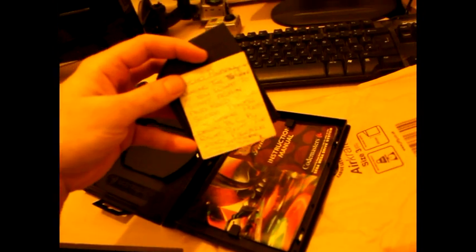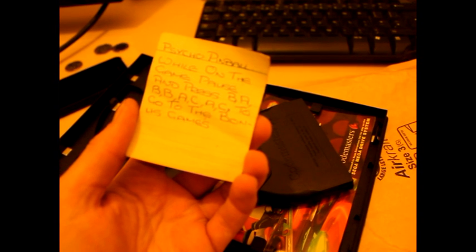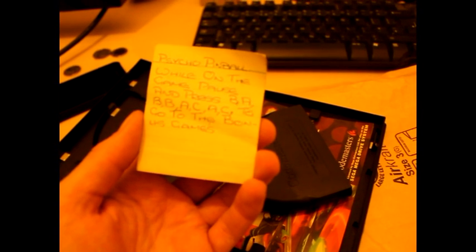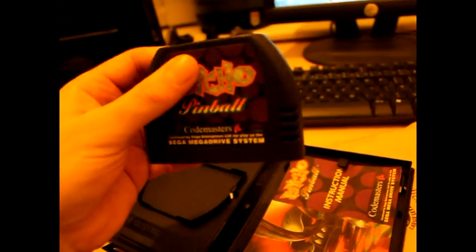and somebody has put some cheats in there. Yay. Looks more like a Robocop versus Terminator cheat, but yeah. So yeah, Psycho Pinball. That's a common Mega Drive title, boxed and complete here.